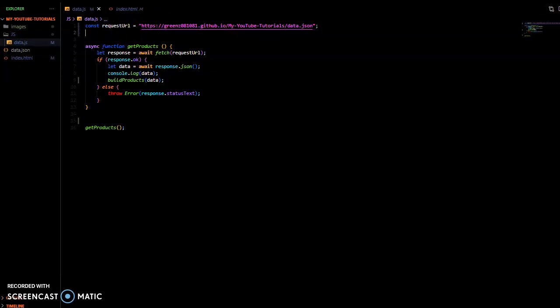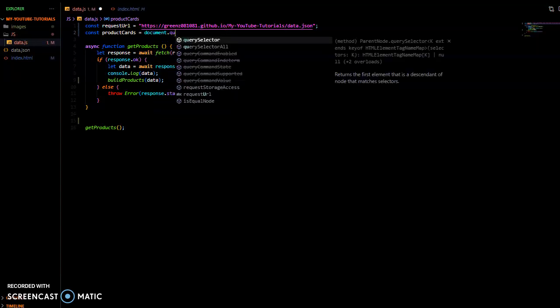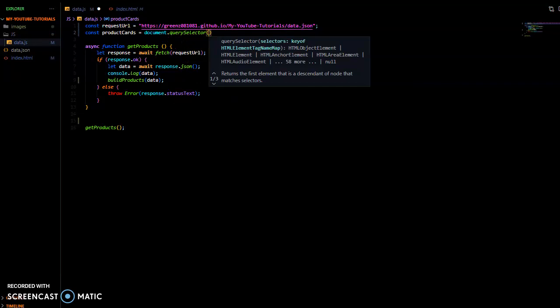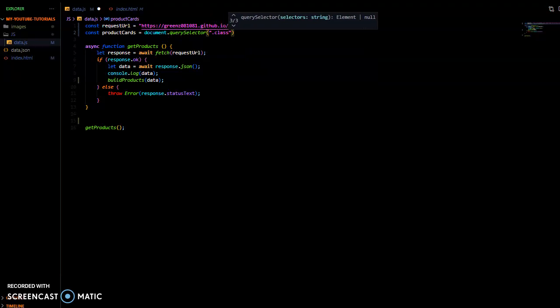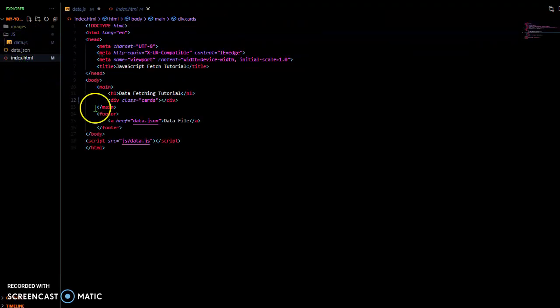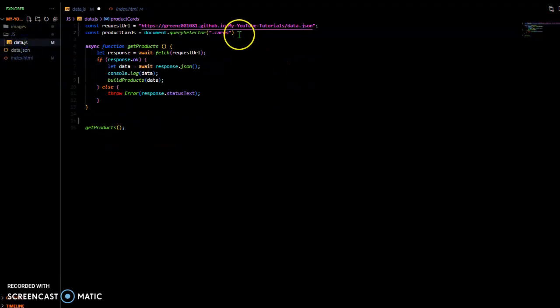So firstly, I would be creating a variable, and I would call it product cards, and then I would use the document.querySelector and grab the class attribute, the cards attribute. I need to confirm that. Yeah, it's cards. So we get that down on our JavaScript file.